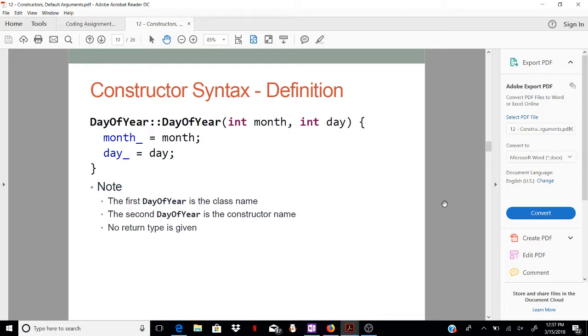Okay. So how do I use it? That's great, I have it, but now I said that constructors run when you create the object, which means if this constructor takes a month and a day, when I create my object, I have to provide a what? A month and a day. So let's look at how we do that.